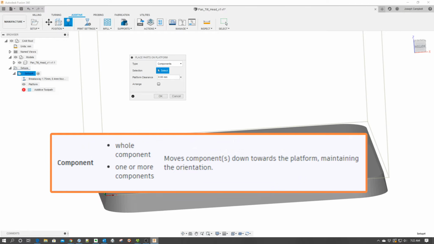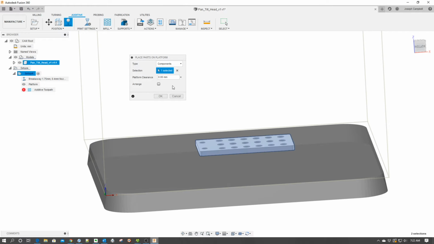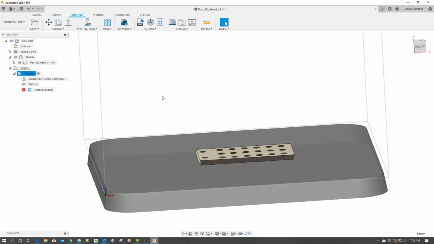Selection is already selected, so I'm going to select my part. Now the other piece here is platform clearance. Platform clearance is how much space is going to be between my build platform and my part. As you can see here, my part is floating in the air. I'm going to leave this at 0, and I'm going to click OK. You see it sets the part onto the build platform inside the slicer. This is a very handy tool to get your part from floating in the air to sitting assuredly on the bed. So handy little tool.